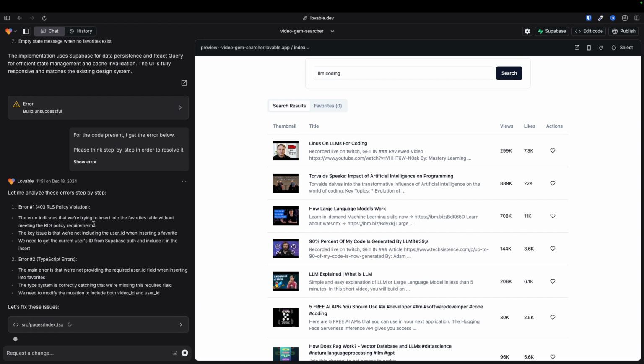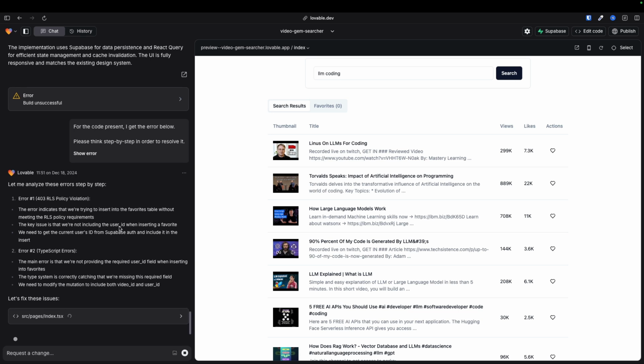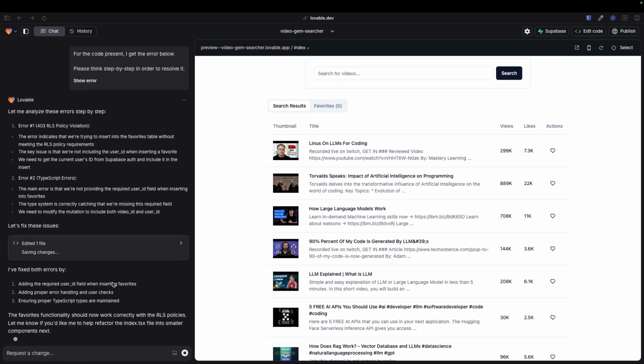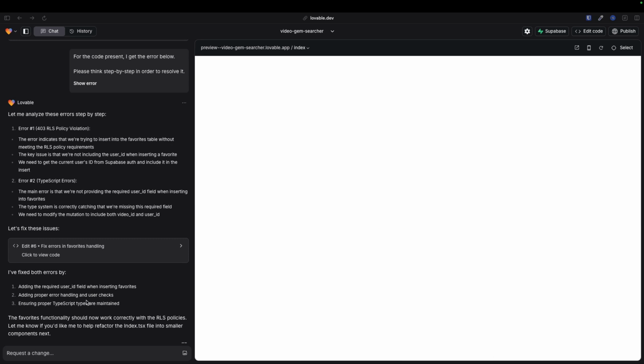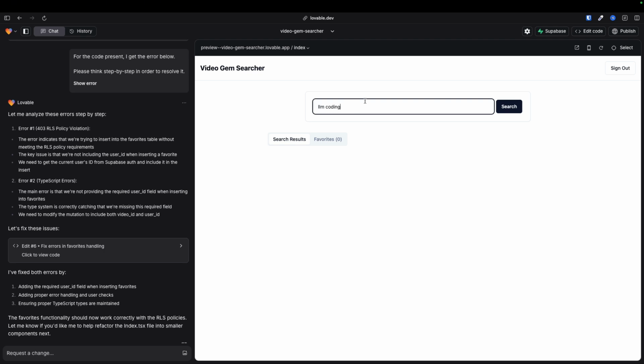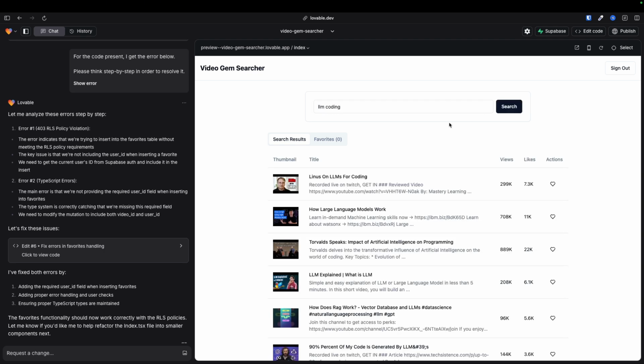Ah, okay, it's a row level policy violation. So the error indicates that we're trying to insert into the favorites table without meeting the RLS policy requirements. The key issue is that we're not including the user ID when inserting a favorite. We need to get the current user's ID from Supabase auth and include it in the insert. I've fixed both errors by adding the required user ID field when inserting favorites, adding proper error handling and user checks. So let's do that again. LLM coding. Let's do search and let's test this feature.